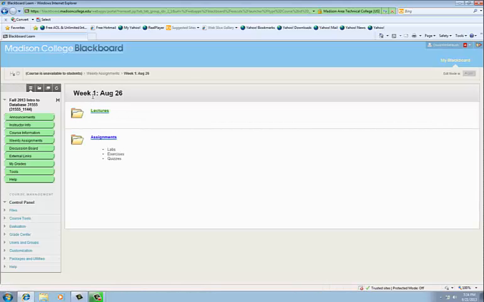Usually in each of these weekly folders, you'll see a lectures folder and an assignments folder. Obviously the lectures folder is where you'll find the PowerPoint slides and just information that you'll need regarding the chapter or the topic for that week. And the assignments are the things you'll need to do, either to submit to Blackboard or take a test or whatever for that week.